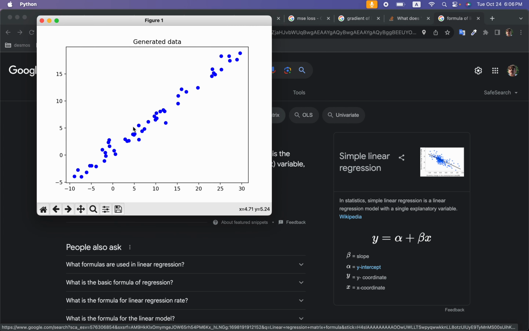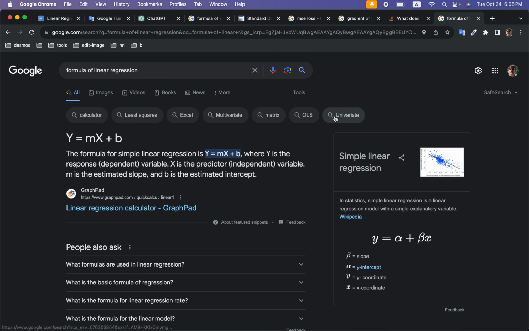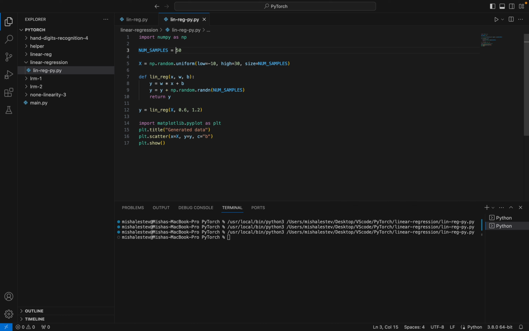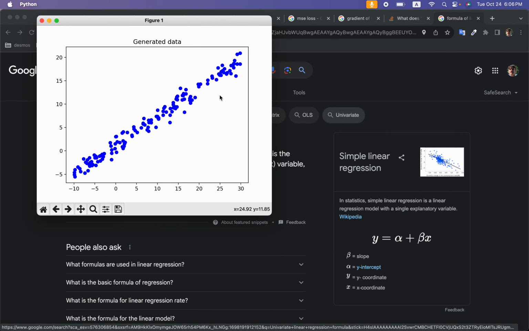If I run it again, as you can see, it's quite similar to what we saw before. So probably for the sake of visualization, I'm going to run it again with 150 samples. Yeah, it's distributed kind of in the same range, but anyways, this is basically what I was about to get, and this is basically our linear regression.